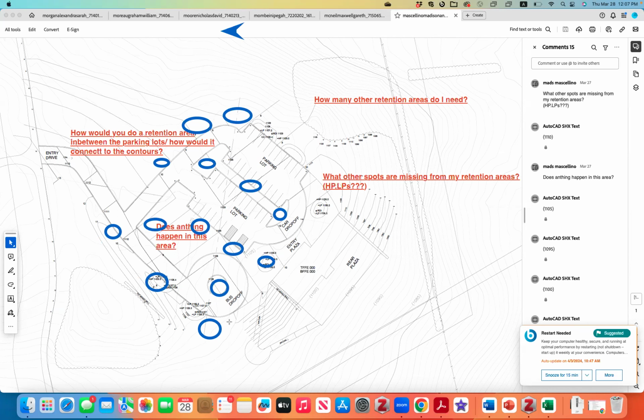Okay. Well, definitely for the roof and for the back plaza, you still have to put these in. I think that's it. How would you do a retention area in between the parking lots? How would it connect to the contours? Do you mean these areas? Yeah, well, it's the same. It is the same thing, okay?